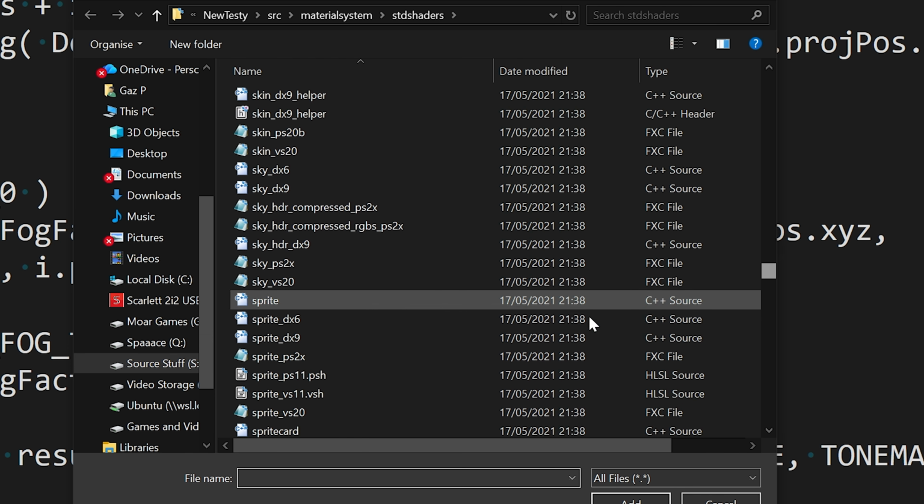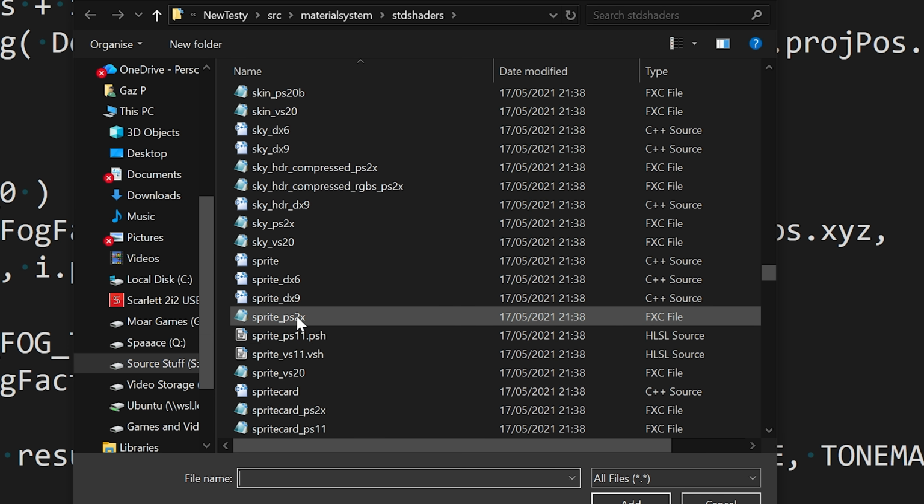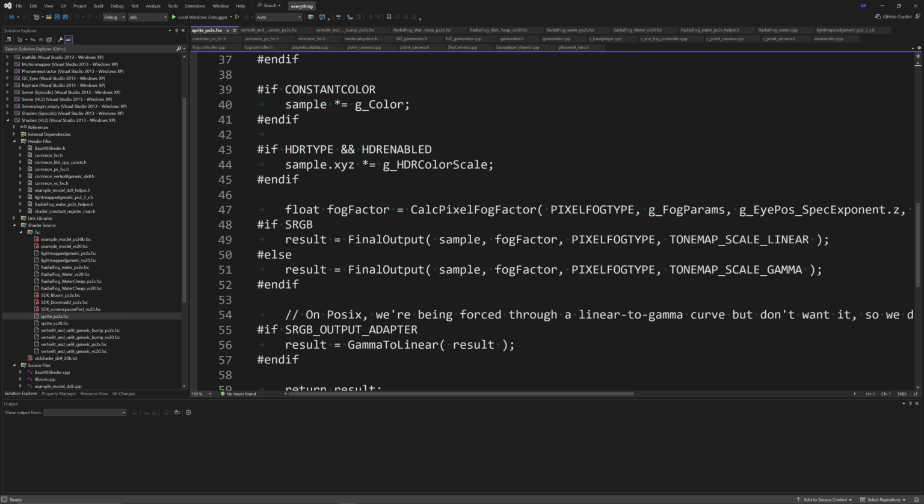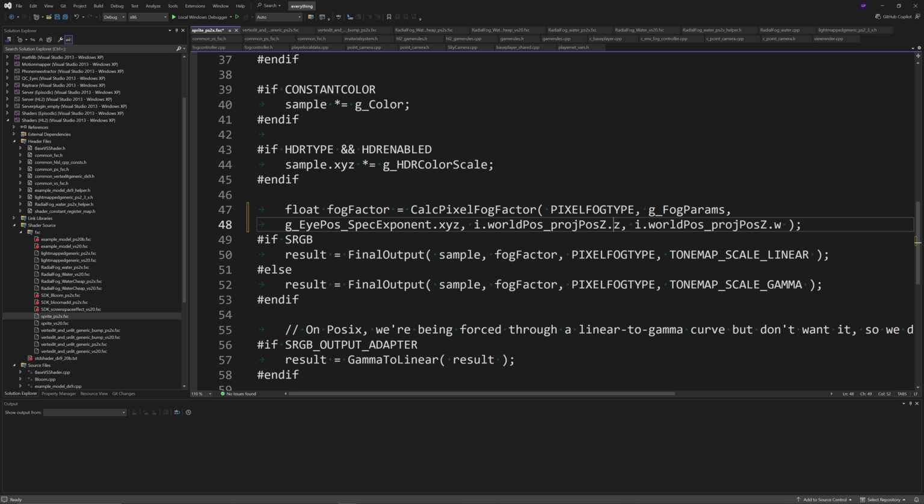Next, you want to again right click shader source fxc and add existing item and add sprite ps2x.fxc and sprite vs20.fxc. And then in sprite ps2x.fxc, you want to go to around line 47 where there is a float fog factor line. And again, just change the inputs. So the g_ipos spec exponent is .xyz at the end of it, and i.worldpos_projposz has .xyz at the end of it, but leaving all of the other inputs as they are already.